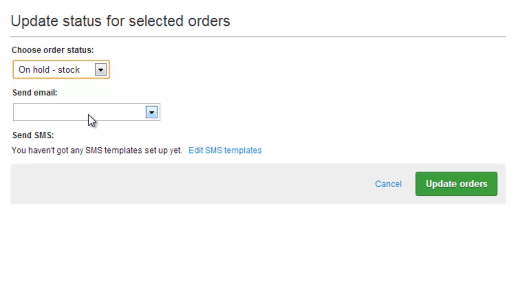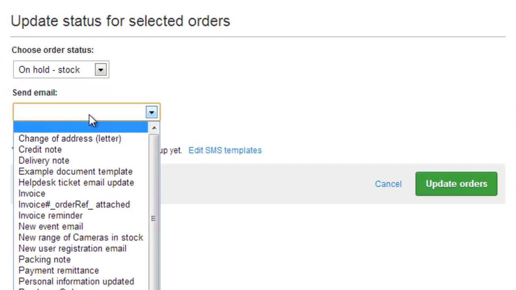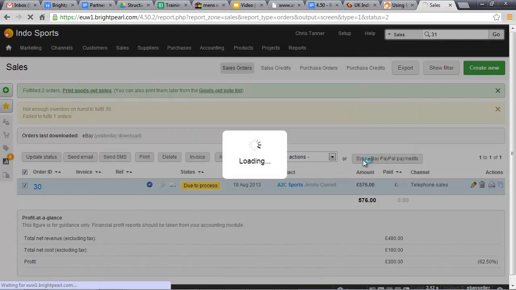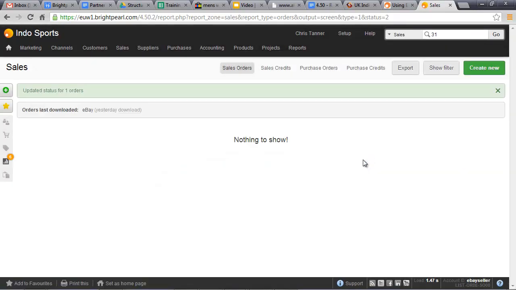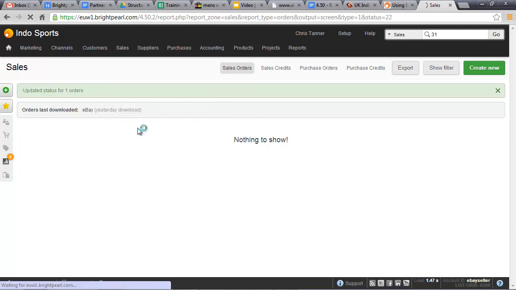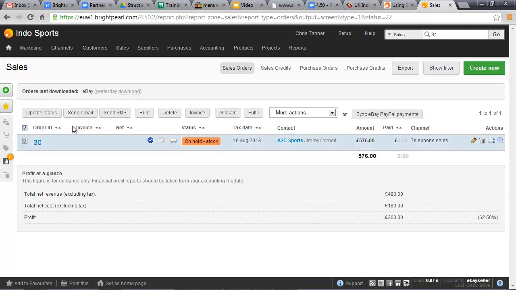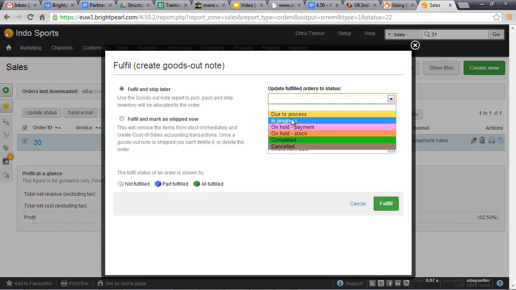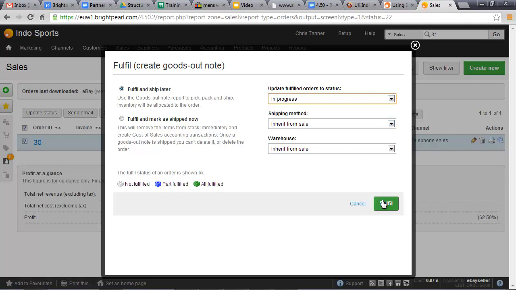If I wanted to at this point, I could actually email the customer to say items are out of stock, and you'd create a template to use there. So let's update those orders. We now have no orders left on due to process. Every now and then, perhaps once a day, perhaps once a week, you'd go and check all of the sales that were on hold due to stock issues. You'd then reattempt to fulfill these, and if inventory became available, it would automatically move to in progress.